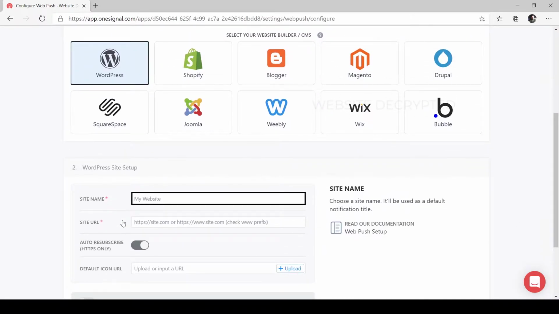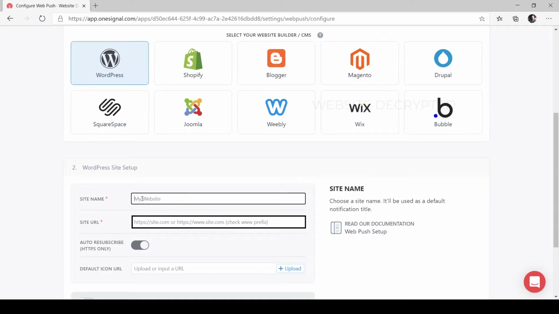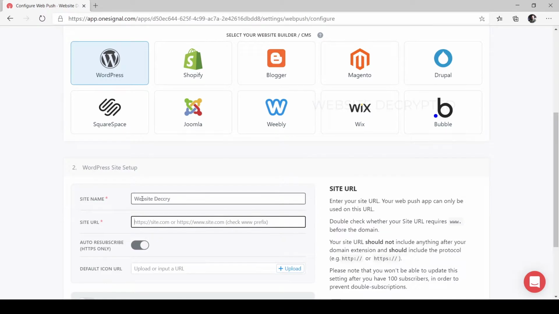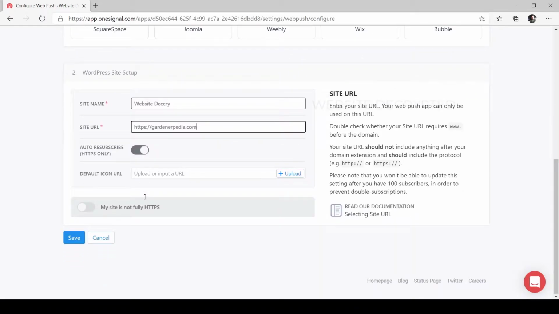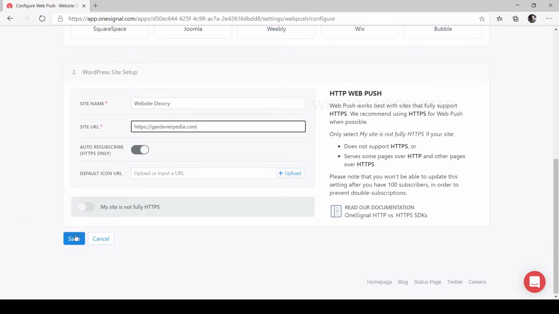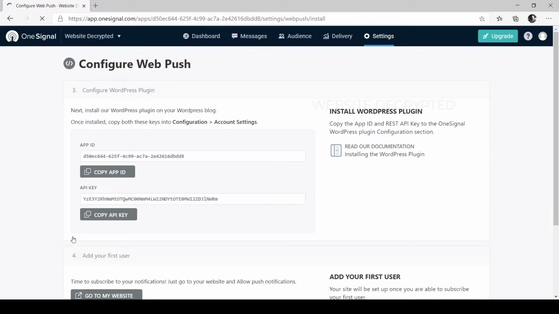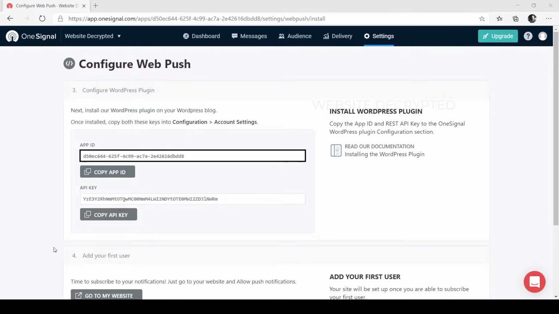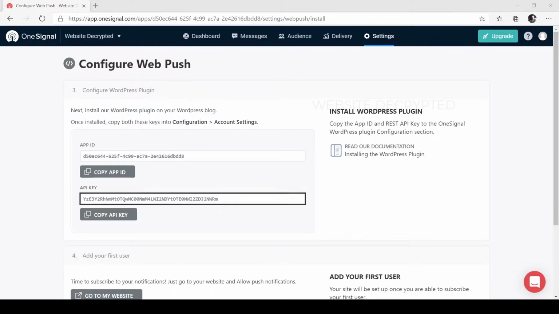Enter the site name and URL. Make sure to add the URL in this format. If you want to use an icon, you can upload it here. Finally, click Save. So now we have the app ID and API key.